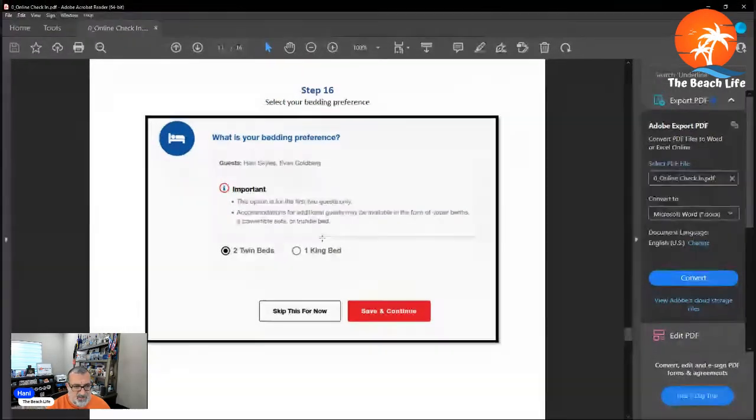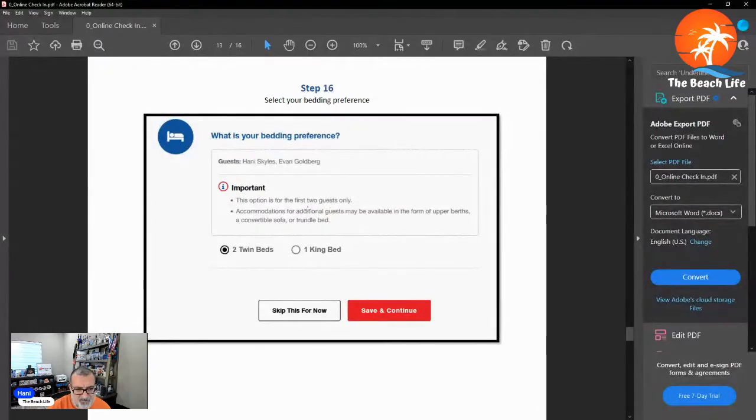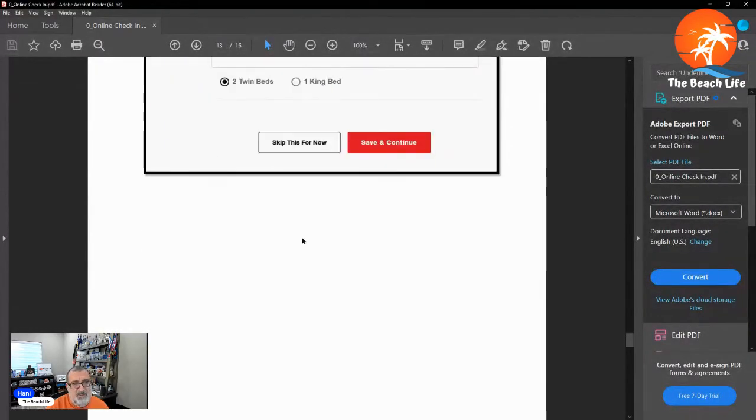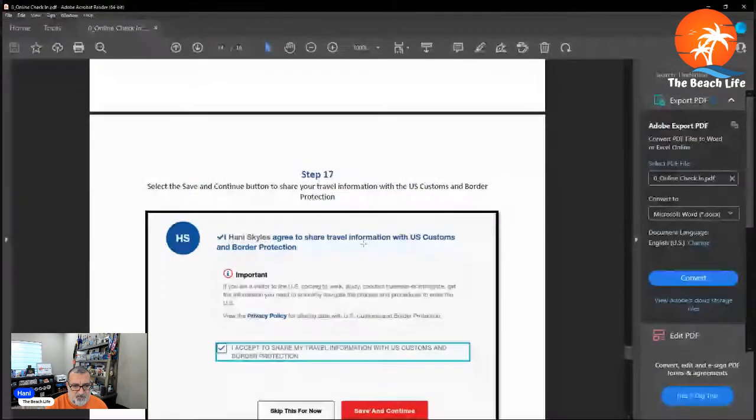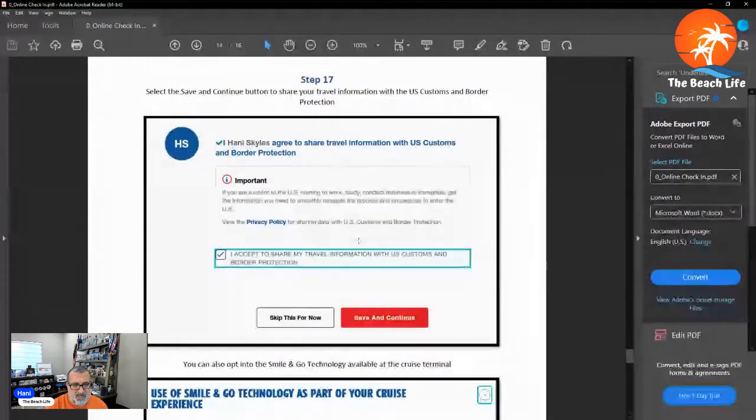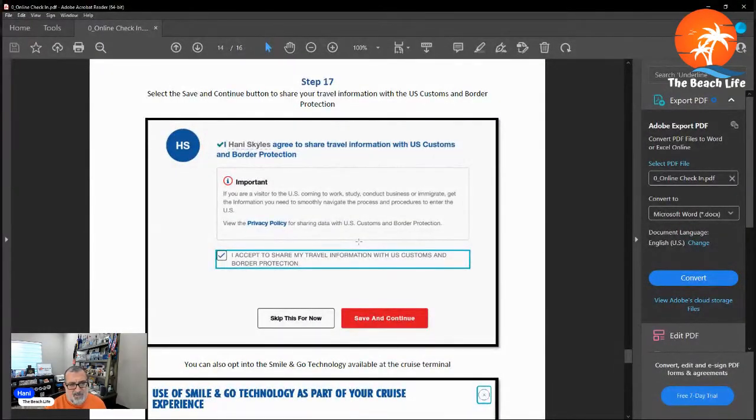And just the one thing to note there is it says accommodations for additional guests may be available in the form of upper berths, convertible sofa, trundle bed, etc. So again, you're just picking the option for the first two guests, and then after that, it could be any one of those things, depending on what cabin you select, right? So make sure you're aware of what type of cabin you're getting and what accommodations.